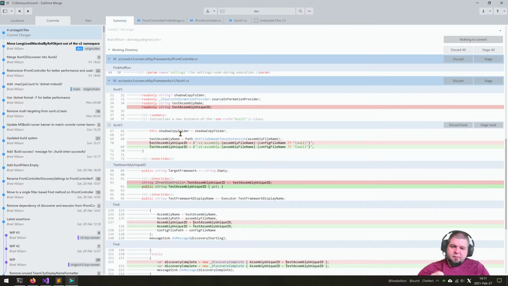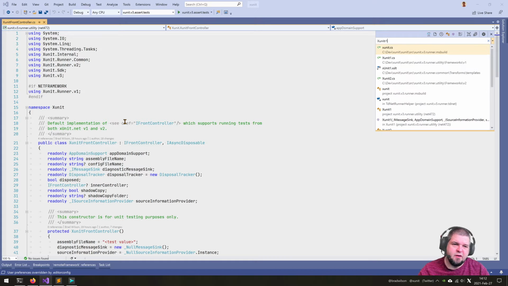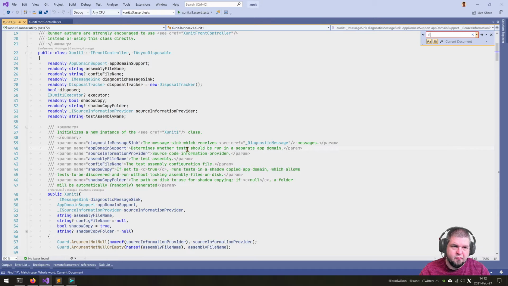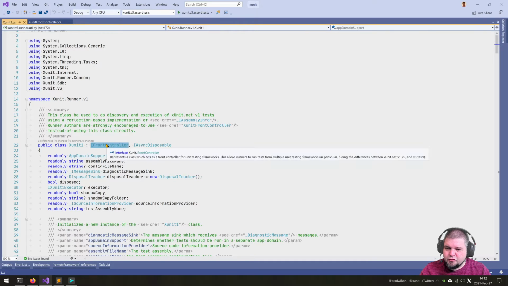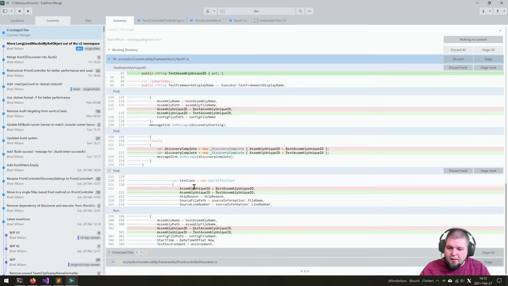I did need to make one change here. I don't know why this was an explicit implementation in V1. There wasn't really a whole lot of other explicit implementations in XUnit 1. Actually, while I say that, I'm now wondering if that was actually true. Front controller. So yeah, it just implements IFrontController, but doesn't do any explicit method implementations. I honestly don't know why this was made explicit, but test assembly unique ID. There was an inherit doc here. At some point, this was clearly public, so I just went ahead and made that thing public again. But that's all I've done.